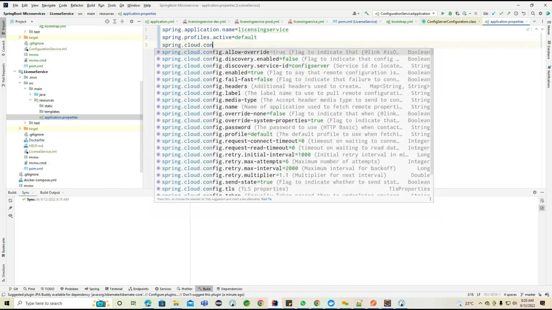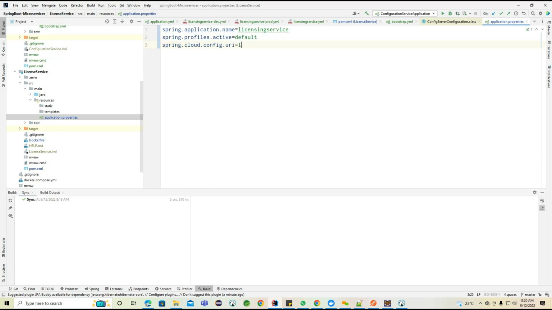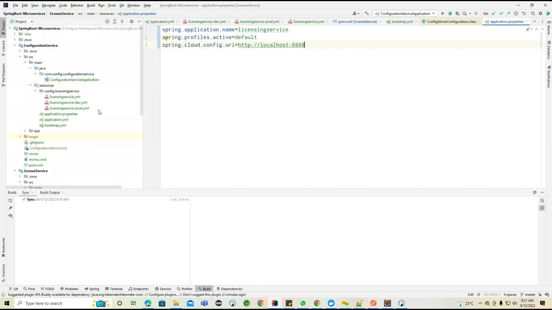After this, spring.cloud.config.uri, where the configuration service is running. What can we provide for the URI? http://localhost:8888. Okay, so this is the URI we are providing, where the configuration service is running. This is the IP address of this particular configuration service.